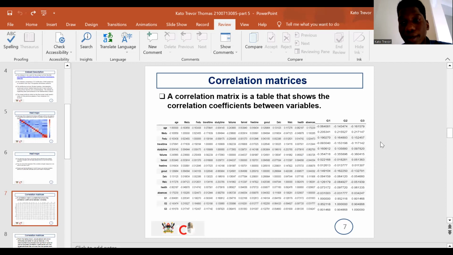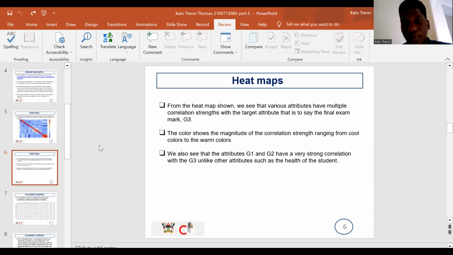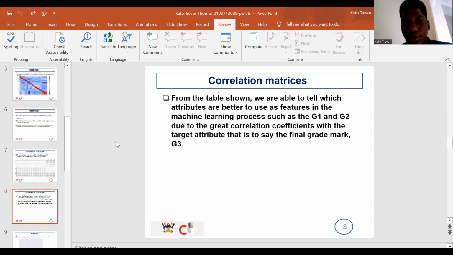Then we look at the correlation matrices. Actually, to get the heat maps, we first have to get the correlation matrices. The correlation matrix is simply a table that shows the correlation coefficients between variables. It's similar to the heat map, but without the color. It has a bit more detail because there are more nicer figures. It's a bit more structured and looks less like a drawing compared to the heat map. It's just a table. So from the table, we get to see the same conclusion as we made with the heat map. G1 and G2 have a stronger correlation with the target attribute, which is G3.